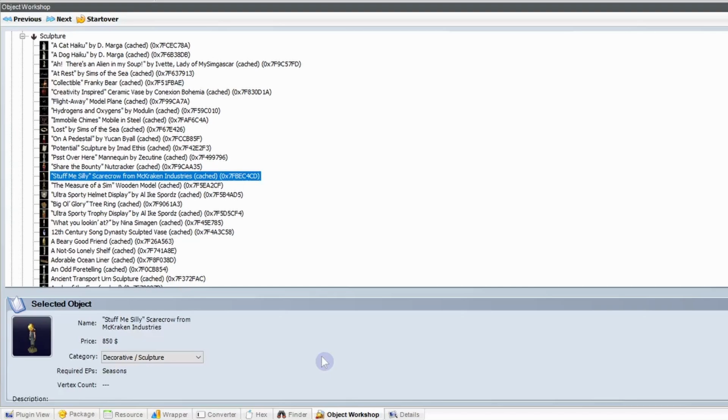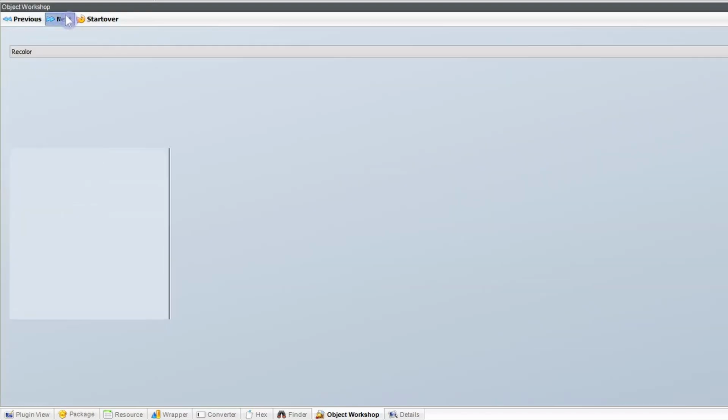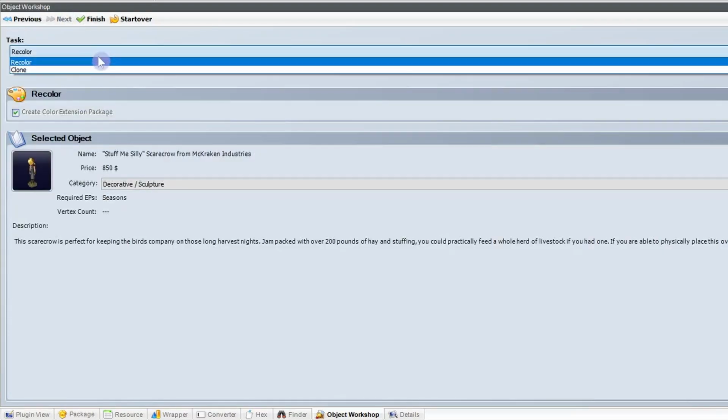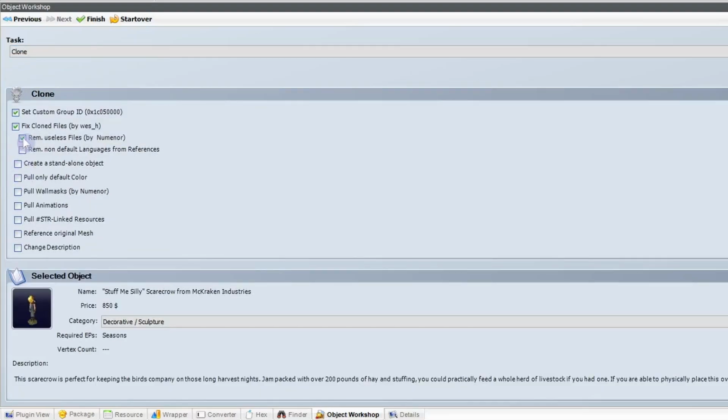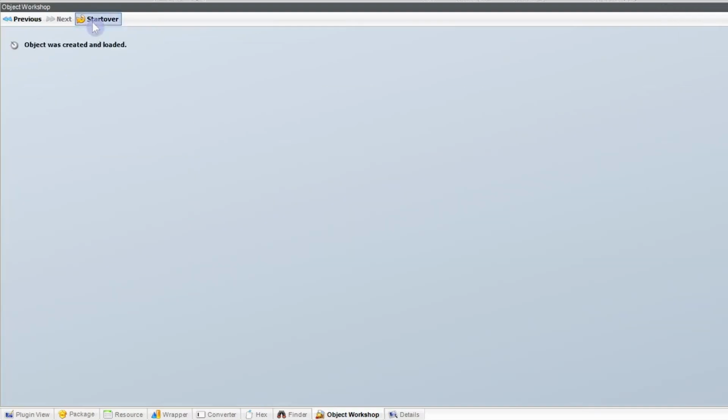Once you have your object selected, click Next, click Task, and make sure it is set to Clone. Then first I would like you to uncheck everything to make sure that nothing unexpected is checked. And what you will then do is select Set Custom Group, create a standalone object, pull only default color, and then at the top you will click Finish. It will say Object was created and loaded.